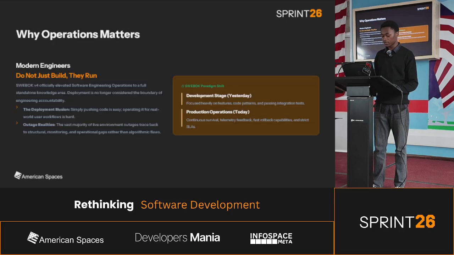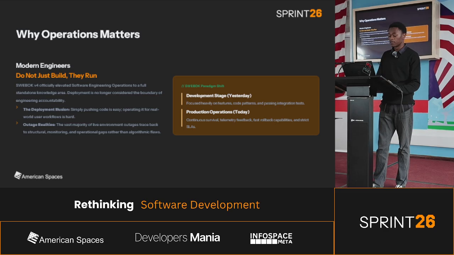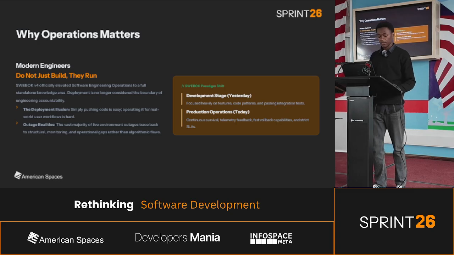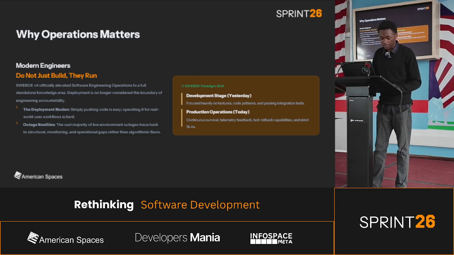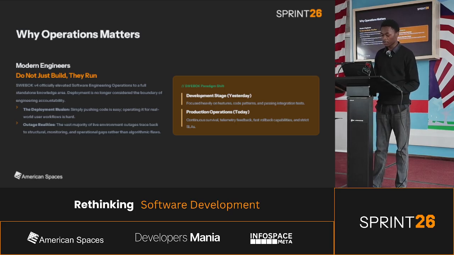So what is operations? Operations is ensuring your system in production is working, it's alive and healthy. So the modern engineers do not just build, they run. The core idea here is building software and running software. These are two different skills.